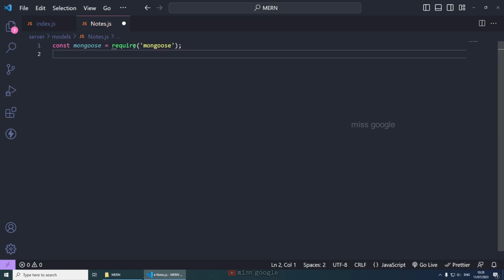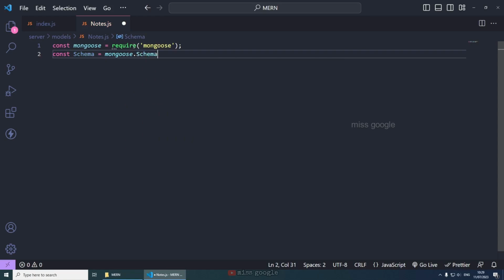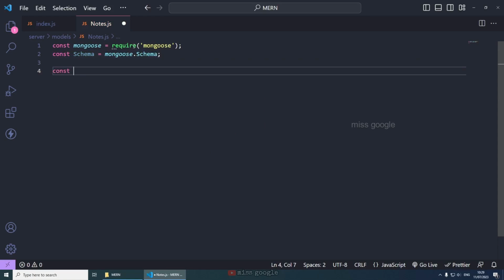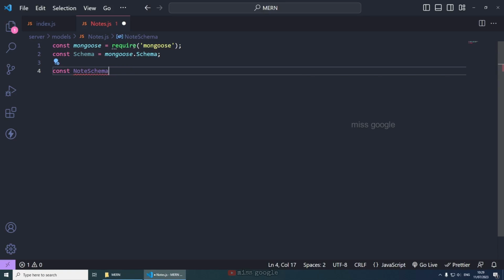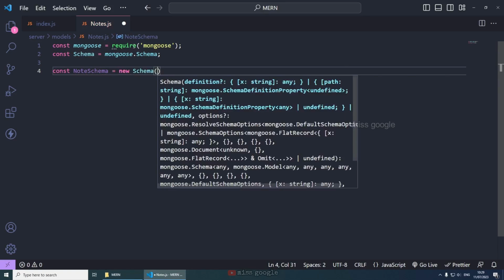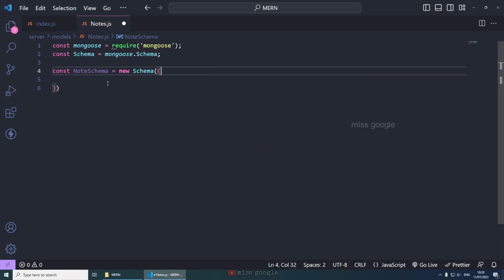Then we can use the schema from Mongoose by doing const schema equals mongoose.schema. And now we can create a new schema by doing const node schema. This is the name, and then new schema. And then inside here is where we can add all table fields. So I'm only going to be adding 2 fields for this project, and the first one is going to be title.